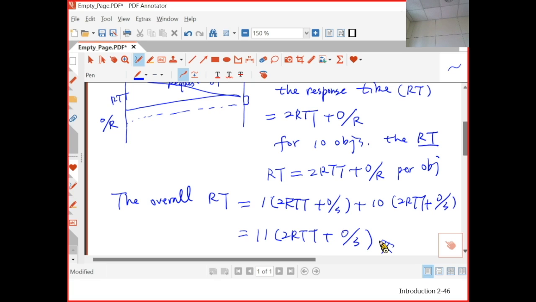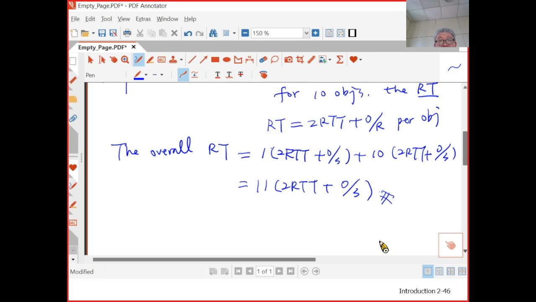Up to now, I think it's really trivial, right? You simply count how many objects? We have 11 objects, so for each object we have the response time 2 RTT plus O over R. Well, up to now, is it okay? All right, seems to be okay. So I assume I can continue to check the next one.